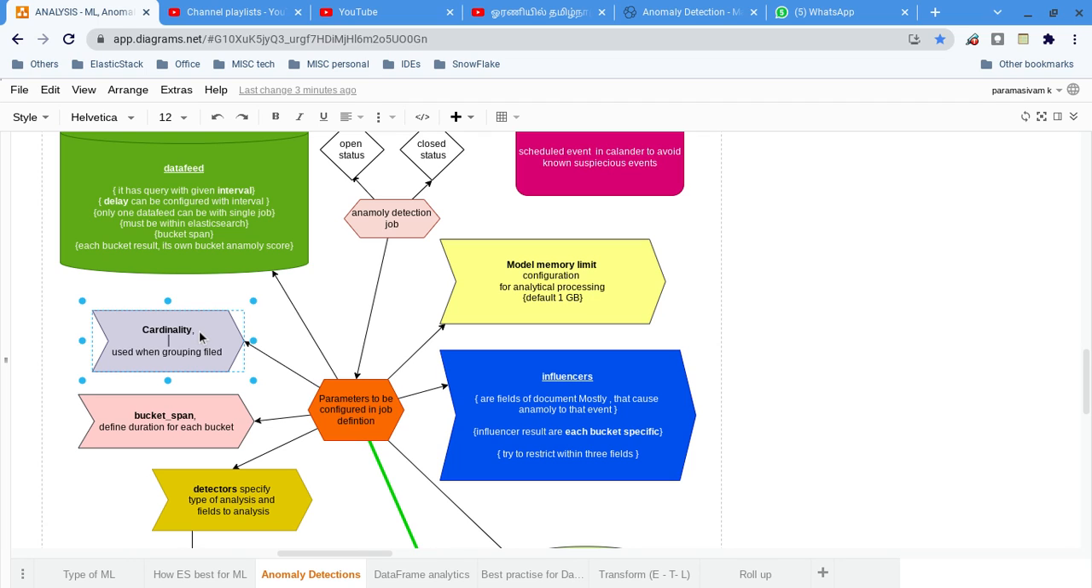See, for all of these configurations you can give any range. Let's say for bucket span you can give every 10 seconds, or you can configure 2 hours. Whatever you want, you can give, and it will work as long as it has memory resources. But the output of the anomaly detection may not be appropriate. So to get precise values, we have to do tweaking.